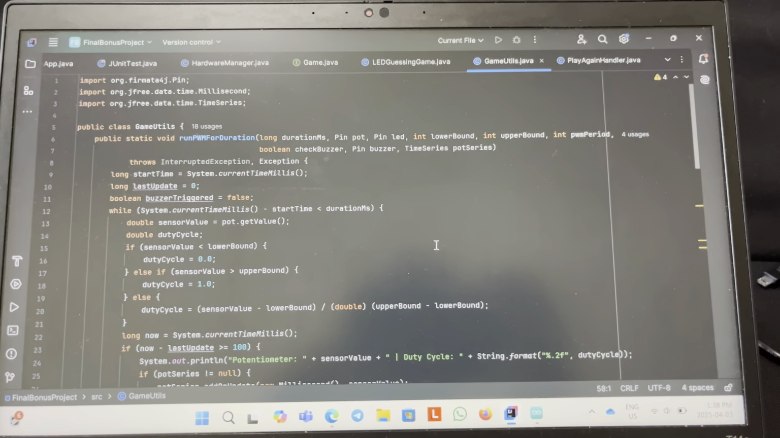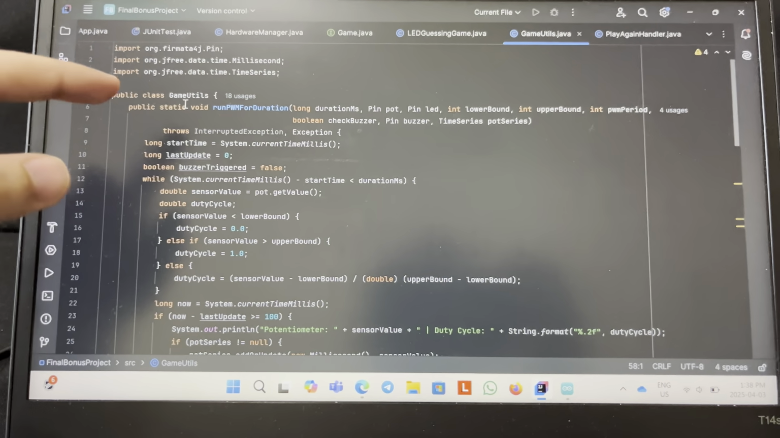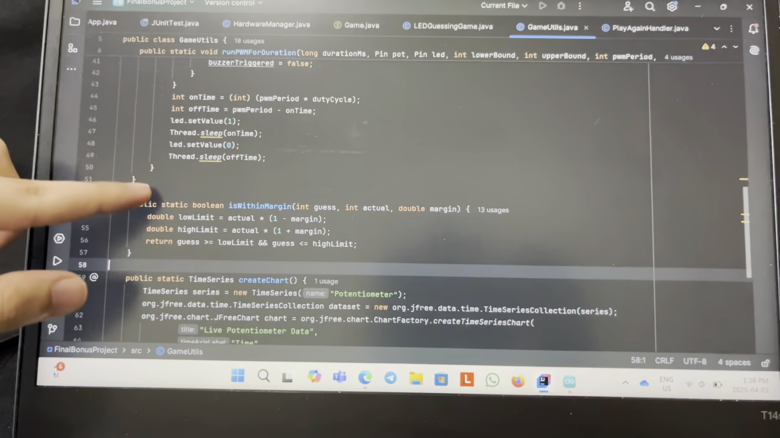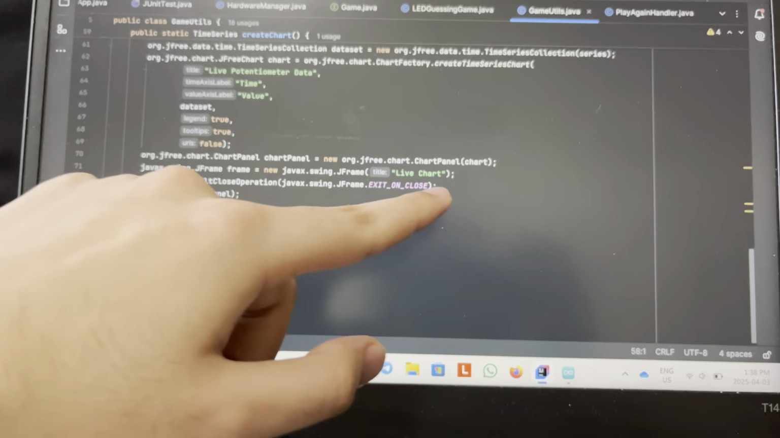For CLO2, we need to graph the results. I use JFreeChart and its API to graph my chart, which shows the potentiometer's value. You can see here it's explaining the live chart.